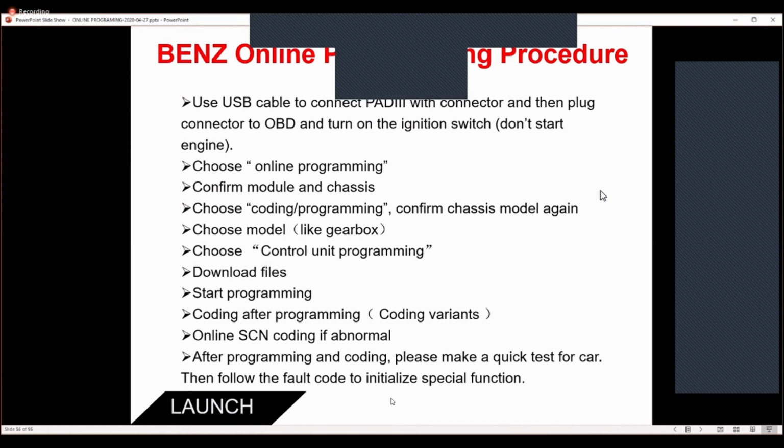Again, you would check the special functions to make sure that there's nothing that you need to do regarding the gearbox. There might be a relearn of the gear changes because the vehicle's old. You're putting a new module in an older vehicle. You may need to do a special learn function of that new module in that gearbox for that old vehicle.